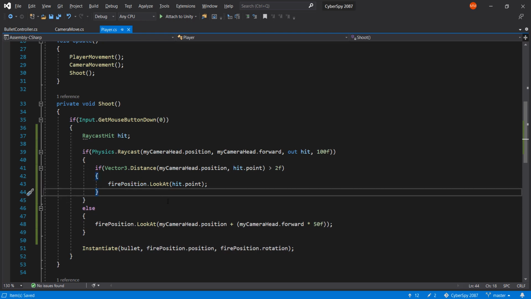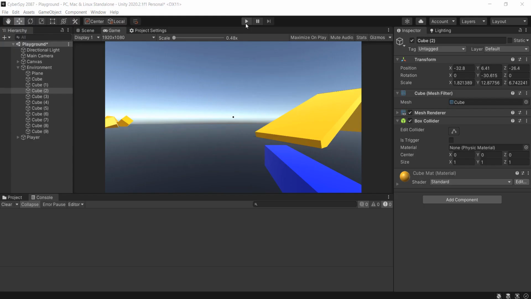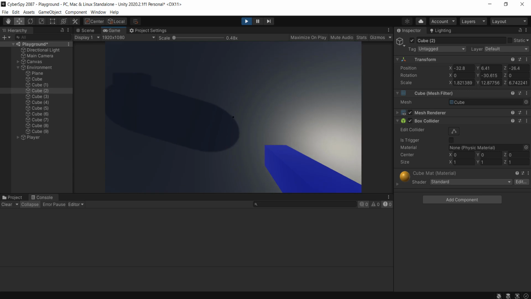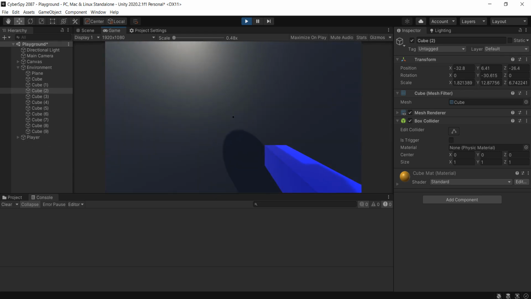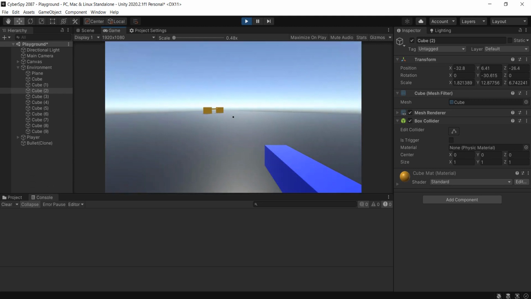So now, only if the distance between the camera head position and the hit point, or the point at which the raycast hits, is greater than 2, then we will be looking at it. Else, we will simply be shooting the wall. So let's get back in our game. Let's hit play. So now our bullets are still accurate, but let's take a look down, and when we hit, you can see that the bullets don't directly go to the fire position, and they actually get destroyed before they get there. And the further we look up, you can see that they then become accurate when they are at a far enough distance.